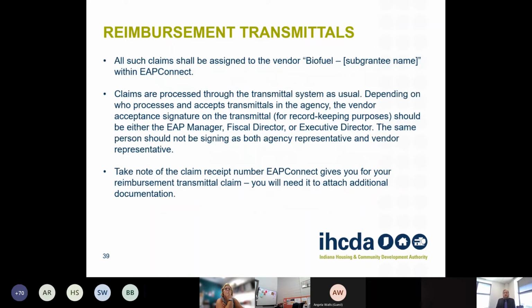So all of these claims, when entering them into EAP Connect, should be assigned to vendor biofuel hyphen subgrantee's name. These claims are going to be processed through the transmittal system as usual. Depending on who processes and accepts transmittals in the agency, the vendor acceptance signature on the transmittal for record keeping purposes should be either the EAP manager, the fiscal director, or the executive director. The same person should not be signing as both agency representative and vendor representative.